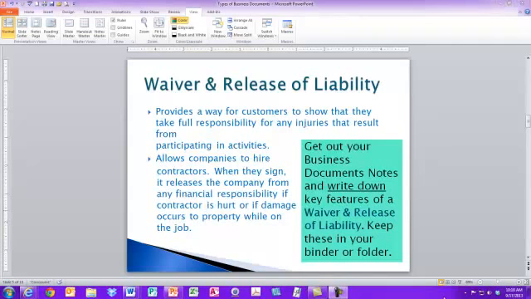Today's lesson we're going to look at a form called a waiver and release of liability. So go ahead and take out your business document notes and write down any key features or things that are important about a waiver. Basically, this is a way for a business to protect themselves from financial responsibility. So, for example, if you go to Pump It Up, they have you sign a waiver because if you get hurt, then that is on you to pay for.